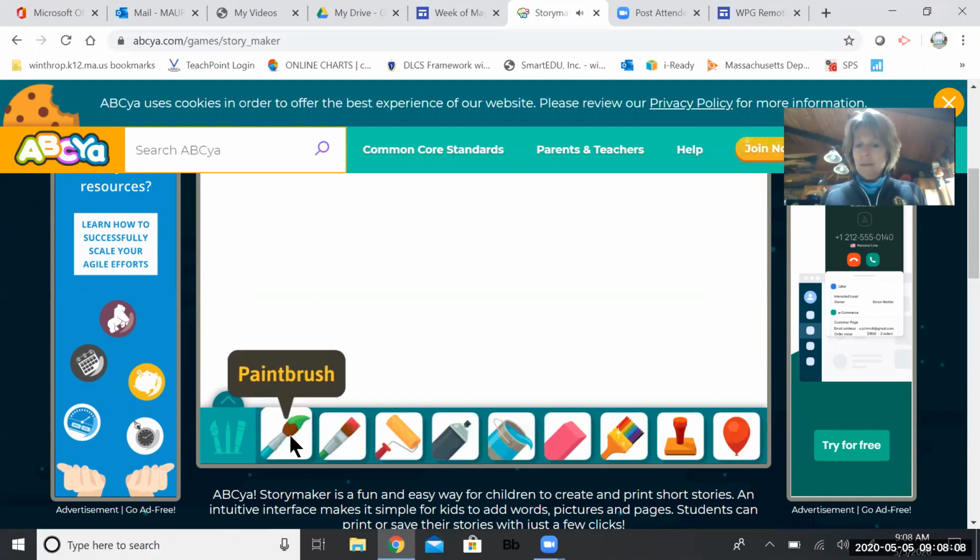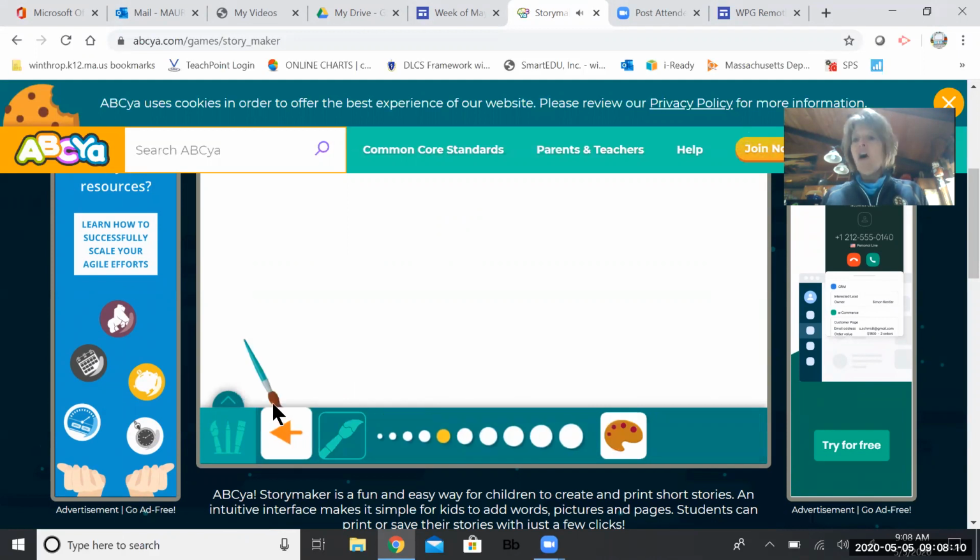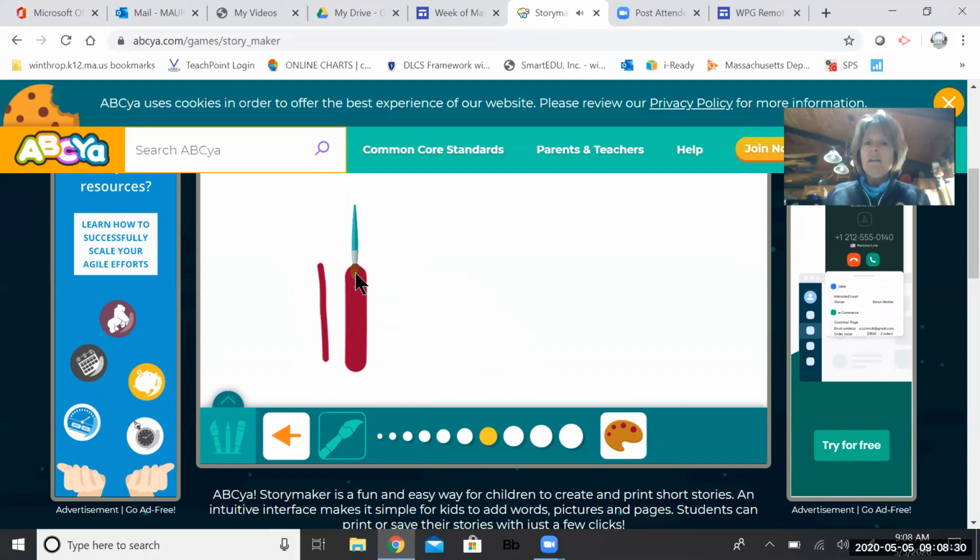Notice that when I click the paintbrush, all the other tools go away. And it gives me these little dots. And that is to make your paintbrush thicker or thinner. So if I go to the first dot and I drag my mouse to make a line, you can see it's kind of thin. But if I go to one of the dots in the middle and I drag, look at that, it's getting thicker. And of course, the very biggest circle, what do you think that's going to do? You guessed it, it's the thickest line of all.